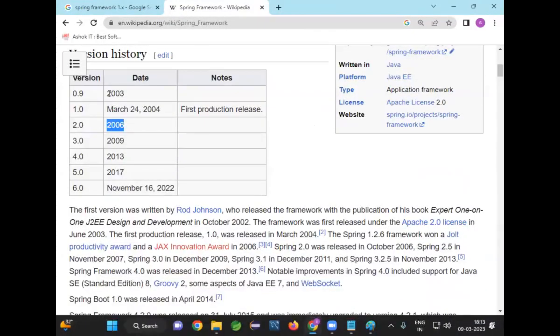in 2003, the first version of Spring came into the market. Then in 2004, the first production release. People started using Spring from 2004. Then after 2 years, they released the 2.x version of Spring. In 2006, Spring 2.0 came. In 2009, 3.0 came. In 2013, Spring 4.x came. In 2017, 5.0 came. From 2013 to 2017, some gap is there. Why is the gap there? They focused on Boot.